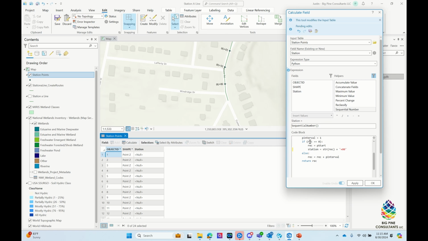Okay. Now there's an else statement here. So if rec did not equal 0, then you would have rec equals the interval. So it would look, if rec equals 1, it would take what the current rec is and add 1 to it.